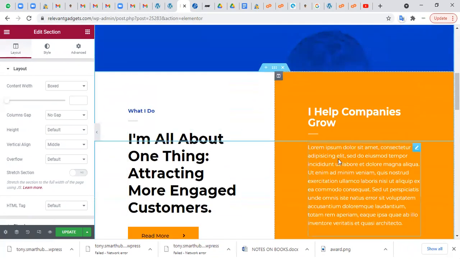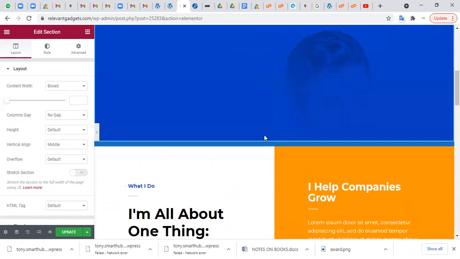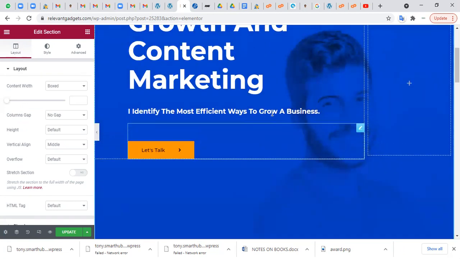I want a block. So how do you add a block? Simple. Come here, click on the plus sign. When you click on the plus sign, sorry, where are you?